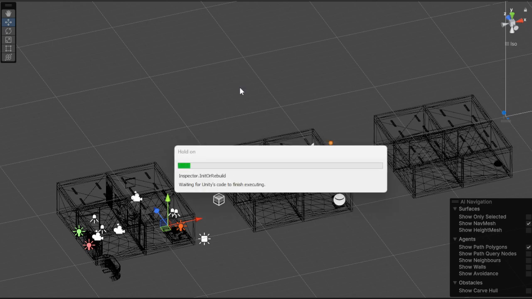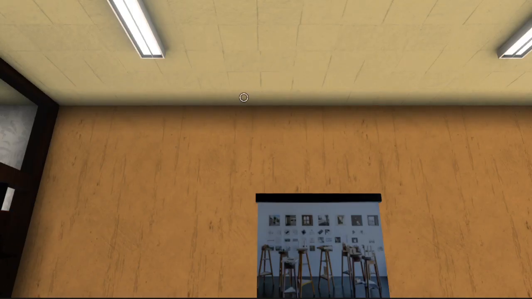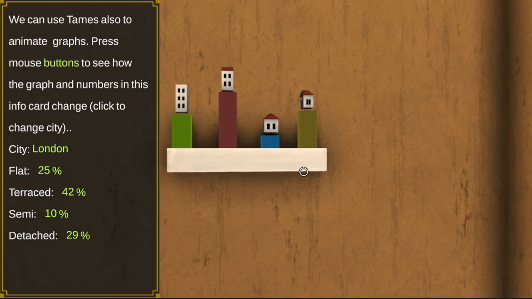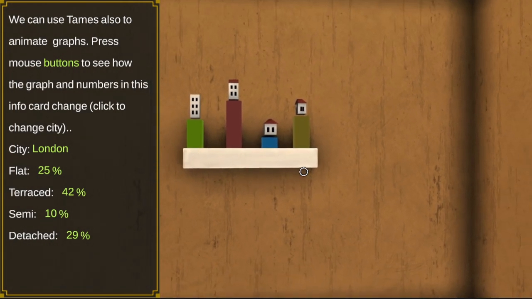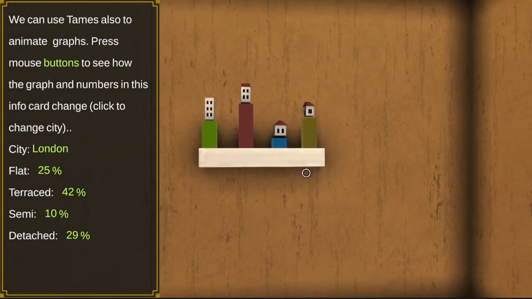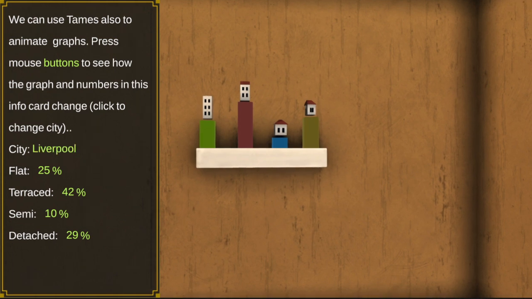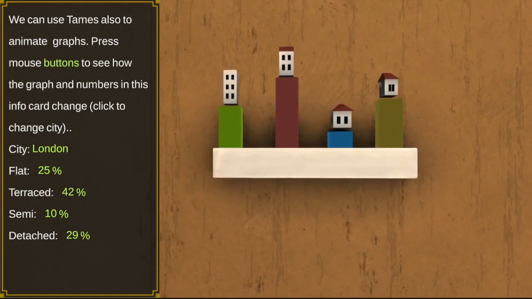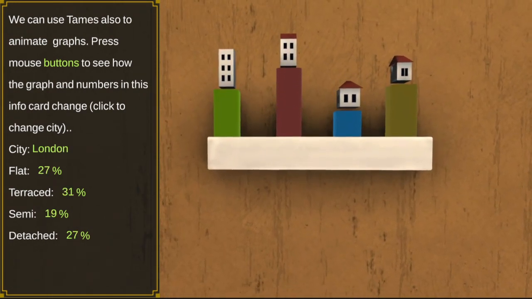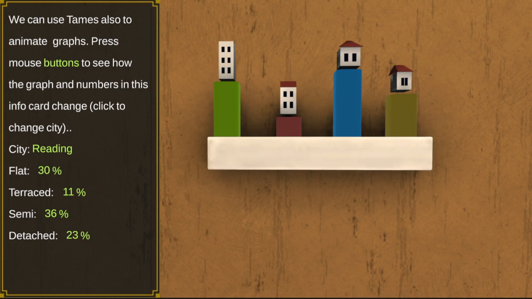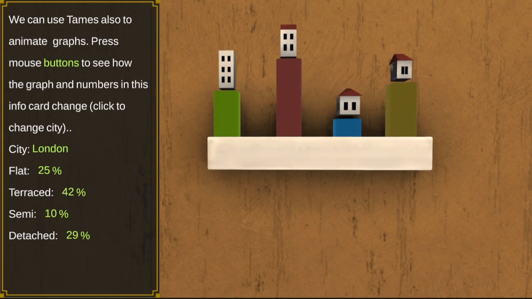I'm going to present a very short introduction of the Tames Toolkit. So the first thing is the ability to control interaction with objects based on distance and angle. You see here the name of the city on the left, the information card, is changing, but the numbers are not. I need to go closer to also change the numbers and affect the graph.